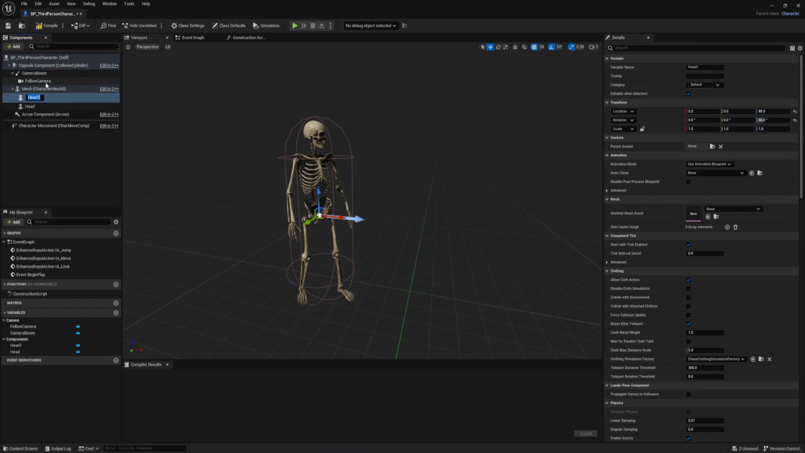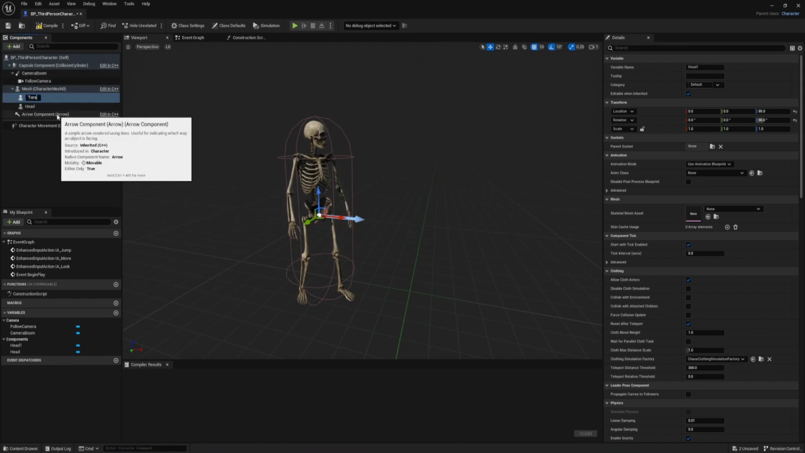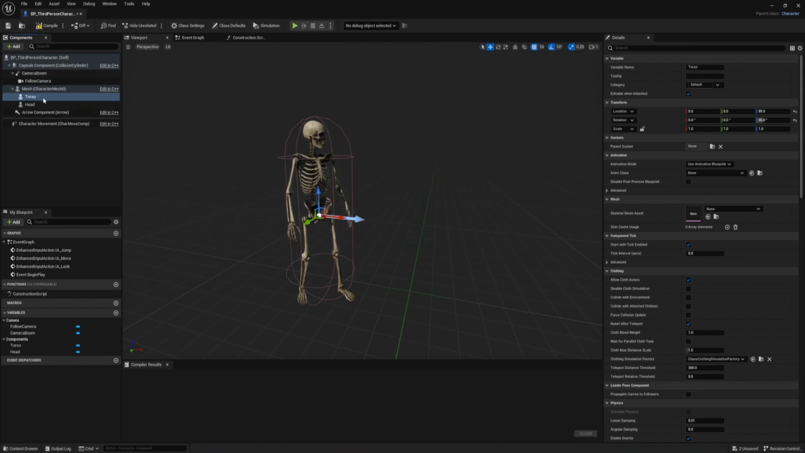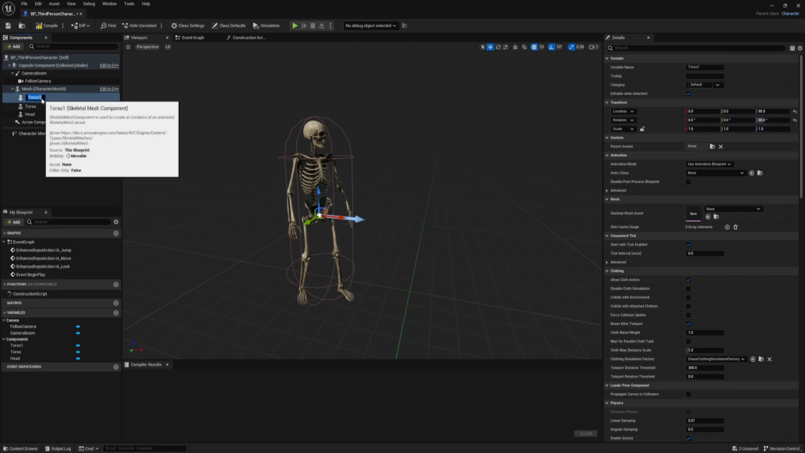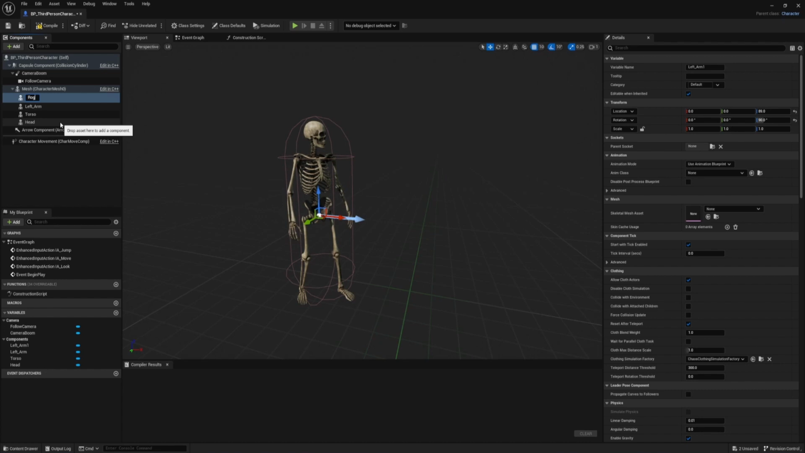I'm going to duplicate head, and I'll call this one torso because he's got torso armor. Let's duplicate again, and I'll call this left arm. Duplicate again, I'll call this right arm. For my next one, he doesn't have independent sockets for each leg. It's just one mesh for both the legs together, so I'll just call this one legs. And then he's got a socket for the waist, for his belt.